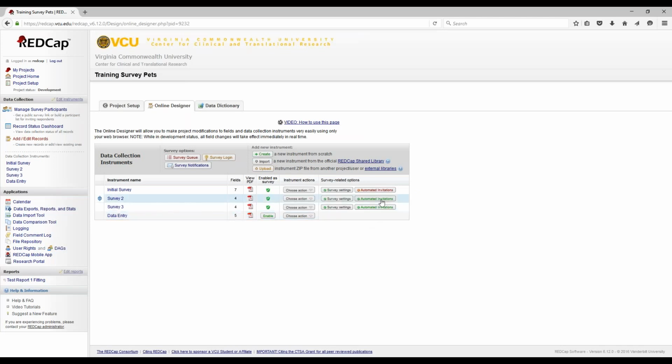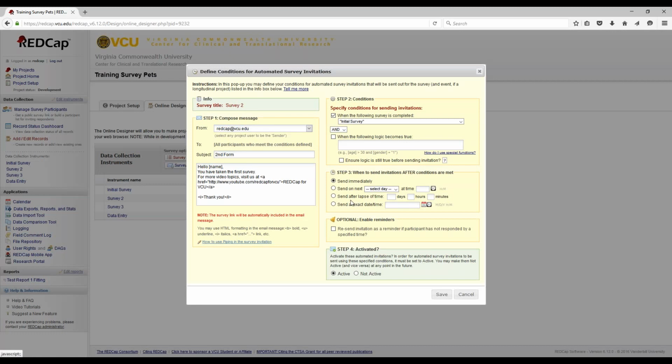Okay, and let's go into automated invitations to set up the second survey. For example, we want a second survey to send out an invitation to our participant list when the initial survey gets completed. Okay, and there are usually 4 steps through this process with 2 optional steps.